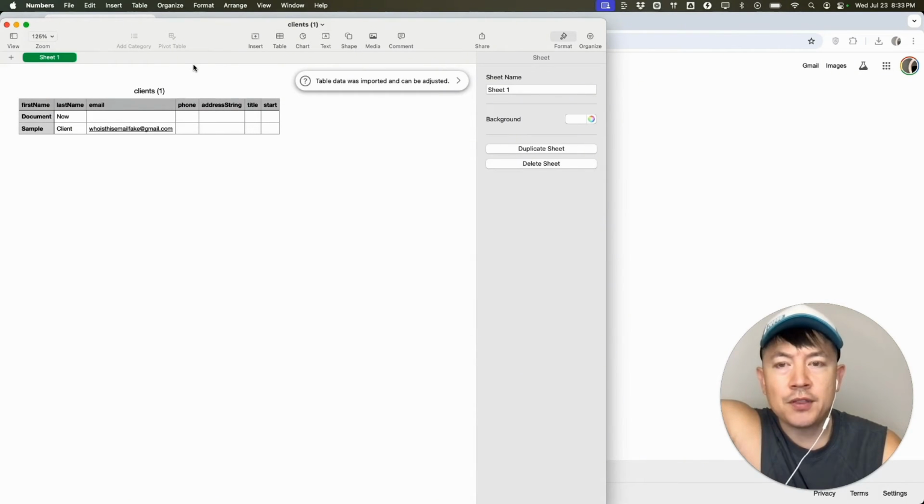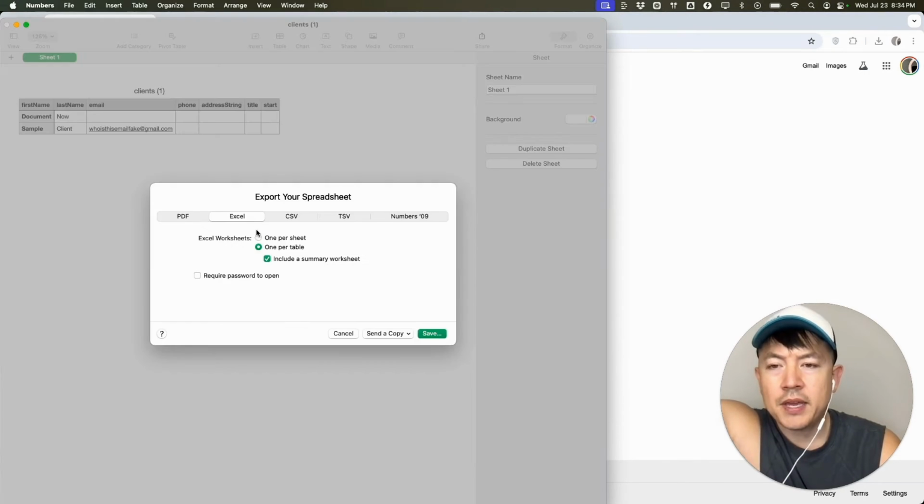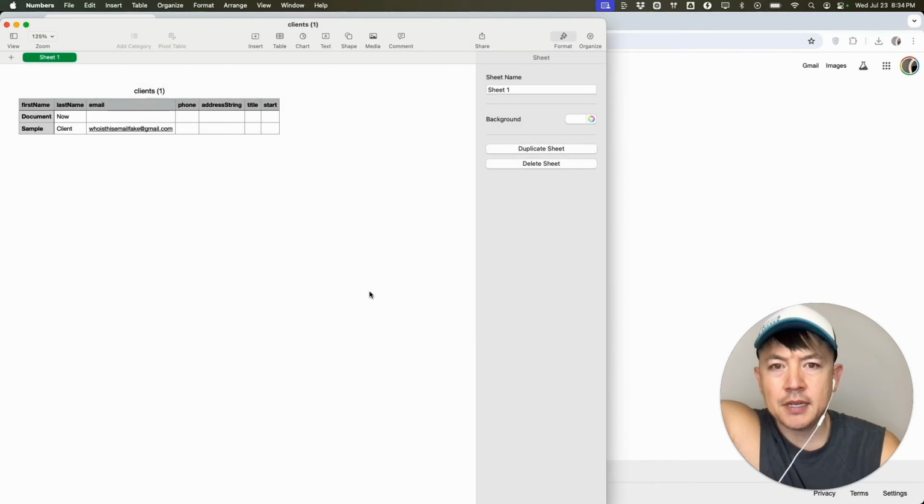Now, in order to convert this over to Excel format, up here on the top left, you're going to click on File. Once you do that, you're going to see a drop-down menu and you want to click Export To. And after that, you can go ahead and choose Excel. Here you can go ahead and adjust the settings and then click on Save. Okay, it's processing. Okay, it just converted.